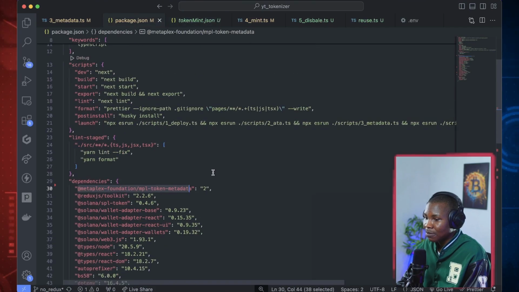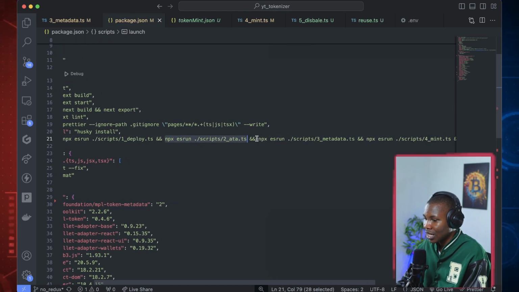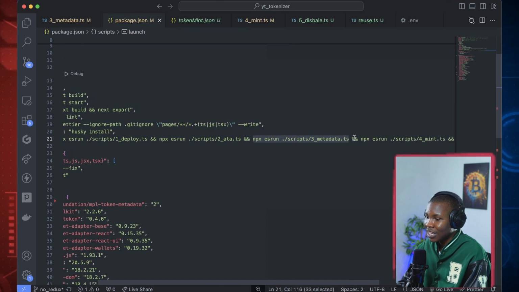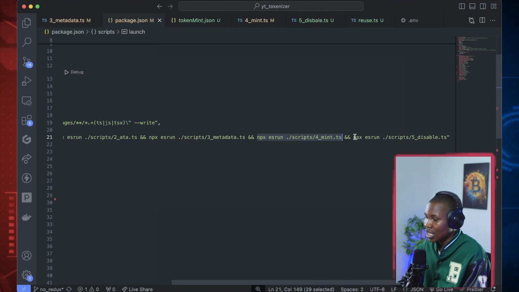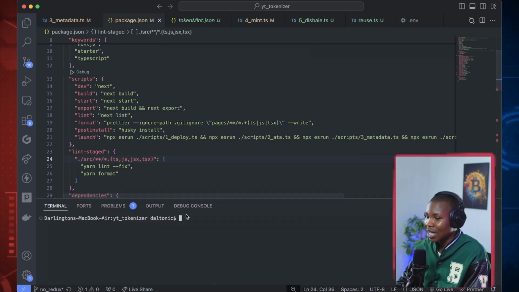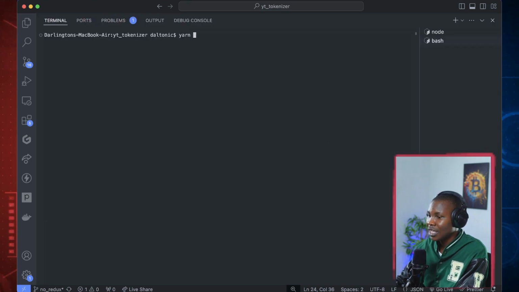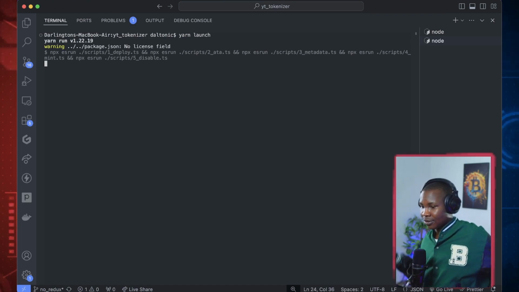And that is why I set up this particular command here, called launch. So this launch constitutes all the scripts: this one deploys, and then chain it with this one that creates the associated token account, chaining it with this one that creates the metadata, chaining it with this one that mints 1,000 tokens to the user, and then chaining it by disabling that. So we just want to run that entire thing one time, and then the project should be set. So I'm going to come here. I'll say yarn launch. Let's run that and let's see this thing in action.